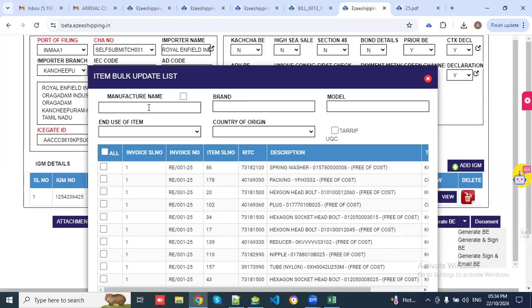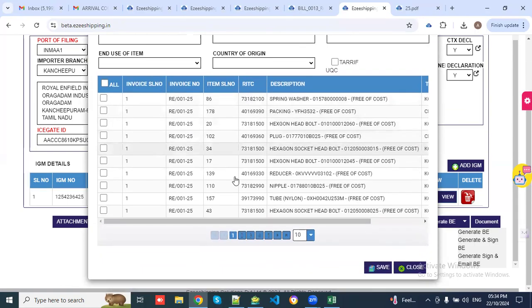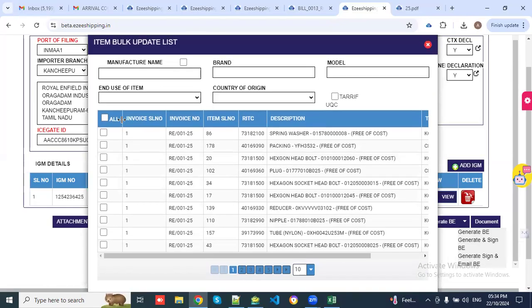Either it should be the manufacturer name alone, or the brand alone, or the model alone, or the end use of item alone, or the country of origin alone, or all the combinations. So you can update in both ways. If you want to update something alone, you can do that, or you can do some combination. After entering all those data, you just select all and save. Or if you need to update those things in a particular item, you just select the particular items and save. It will automatically update in your item screen.